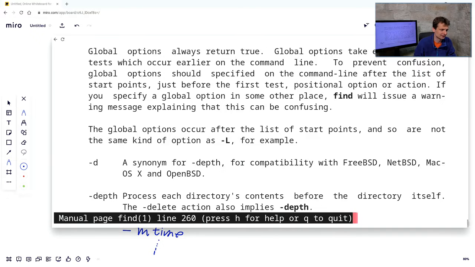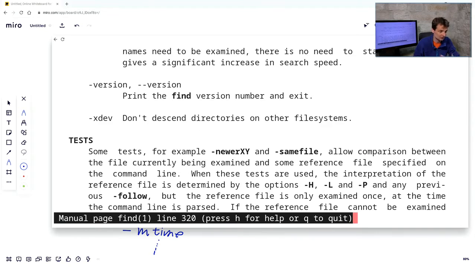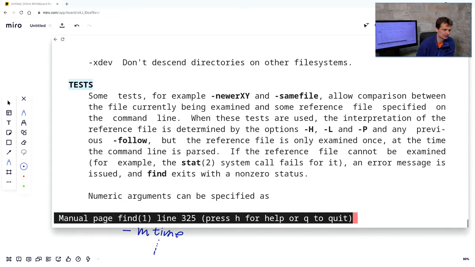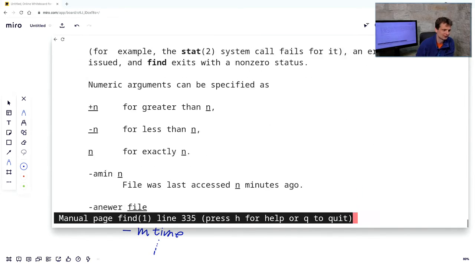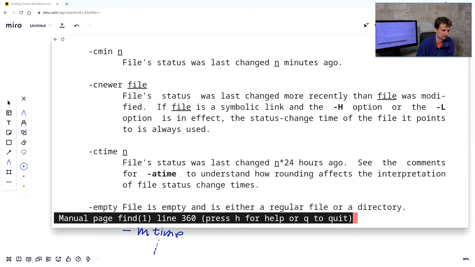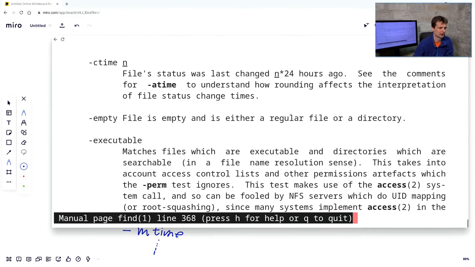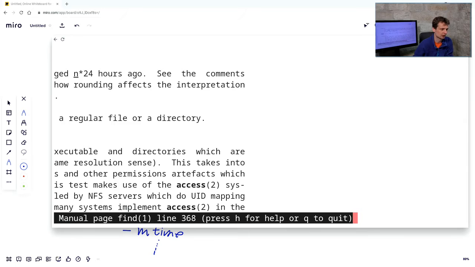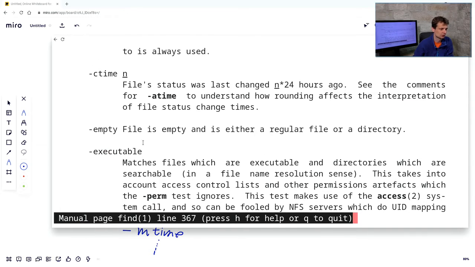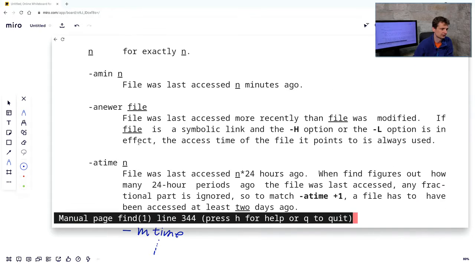And then let's go a little bit deeper. Let's scroll down until we come to the chapter tests. And here you'll find all the tests you can use with the find command. For instance, you can search for files that are empty, just with the criteria -empty. You can search for executable files, and you can search for the timestamps.